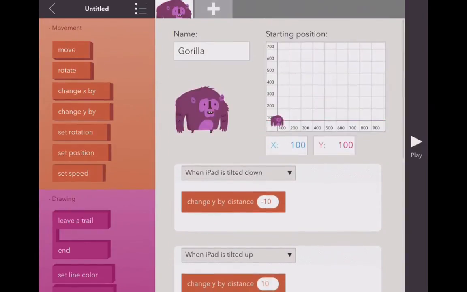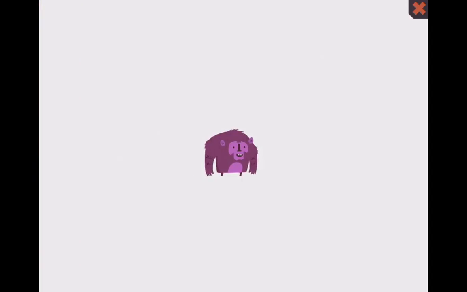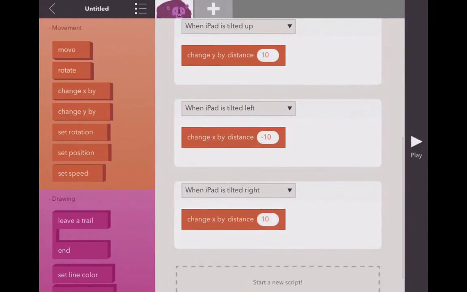So now when I push play, let's move him in the middle of the screen there. We push play, and we tilt to the right. He moves to the right. Tilt to the left, he goes back. Tilt up, boom, and down. We have now made some sort of directional pad with our accelerometer there.